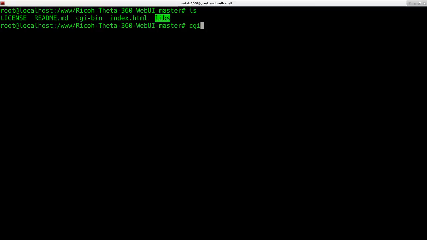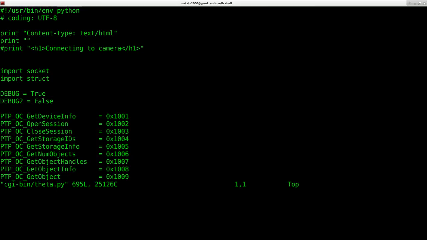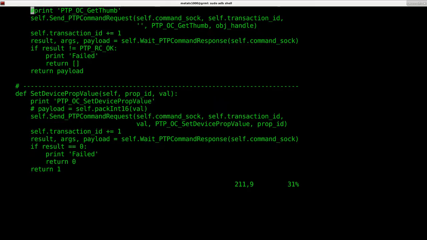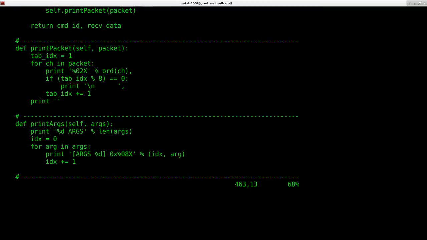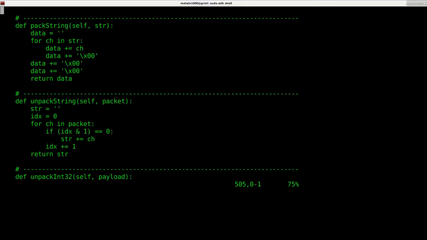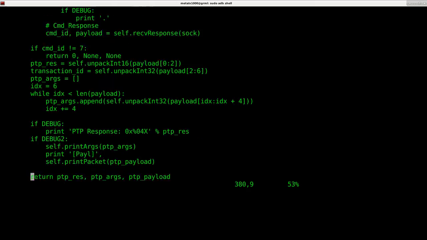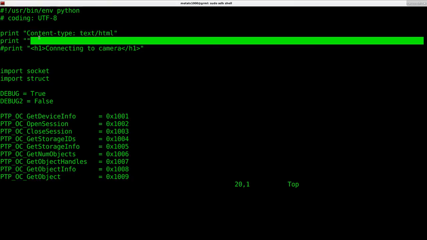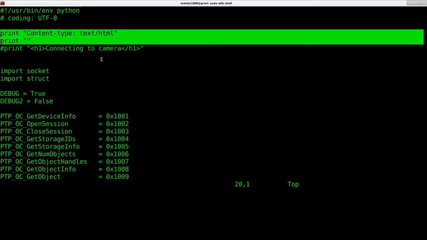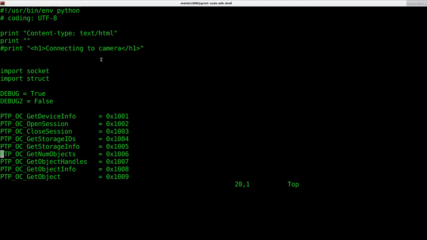Two of them have gphoto2 commands in them, but the third, which I actually use, which I call ThetaPy, is a Python script. There's a link to it in this project, the project I got it from. It's basically pure Python used to access the camera the same way we did with gphoto2, using the PTPIP protocol. The only things I really changed, if you go up to the very top, since I'm going to be running this as a server-side script, I added these two lines because you need to give a content type and then a blank line after that for a server-side script using the web server we're using.